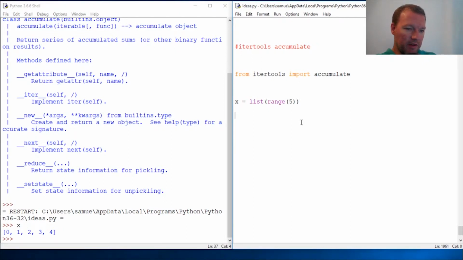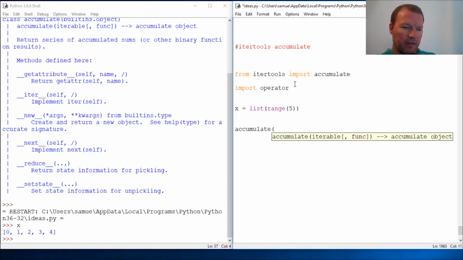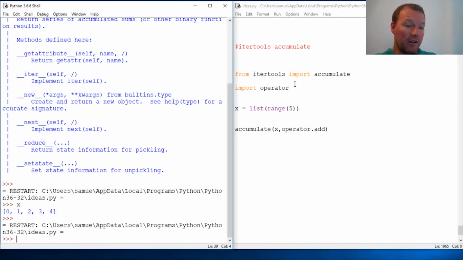So now let me show you how this works. If I do accumulate and then x, oops, sorry, forgot one thing. Import operator. Okay. Accumulate, and then x, and then I'm going to do operator dot add. So all right, this is important. It's just going to do nothing right now, but then I assign it to a variable, and I want you to look at this.